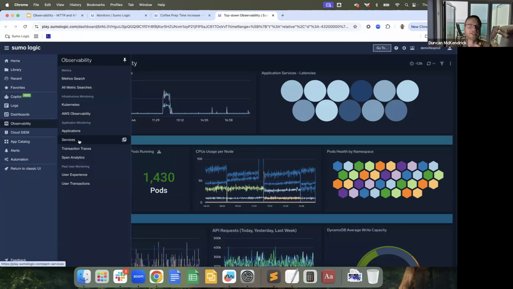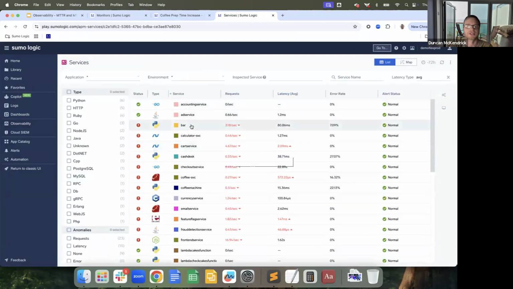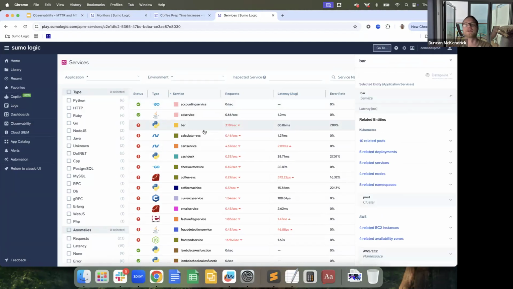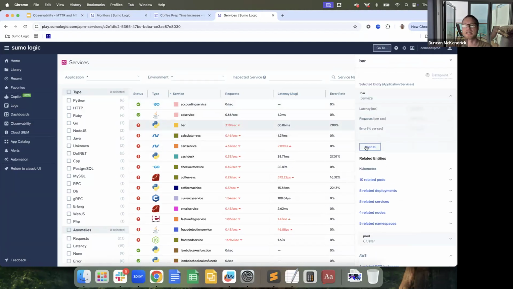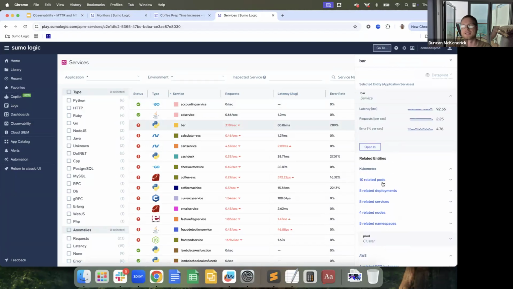I'm actually going to nip to a services one because I like them. So let's go check out one of our services. Let's go to bar. And then what we're going to do is we're going to delve into the bar dashboard. So I'm going to open that in entity dashboard. So from the right-hand side here, it's going to load up a load of details associated with my bar service. I've got, say, for instance, 10 pods. We've got 5 deployments, 5 related services. So as you can see, this is running in Kubernetes.